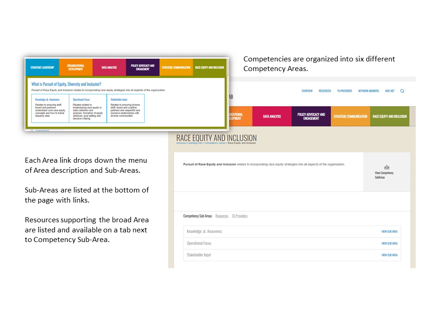So the competencies, to get back to the core of what all this is, the competencies are organized into these 6 different competency areas. Each area drops down, as I showed you on the menu before, to show the sub-areas. And then the sub-areas are listed at the bottom of that page with links.